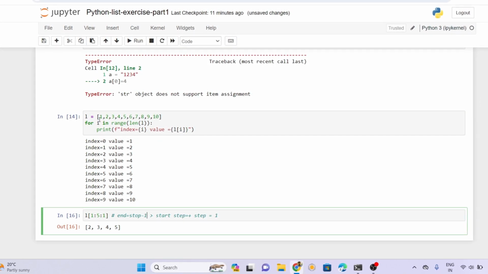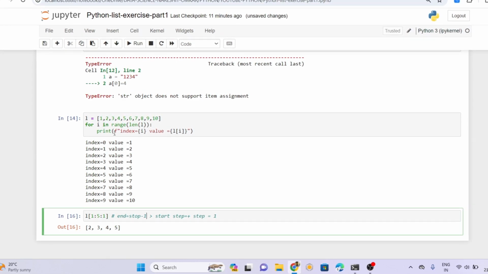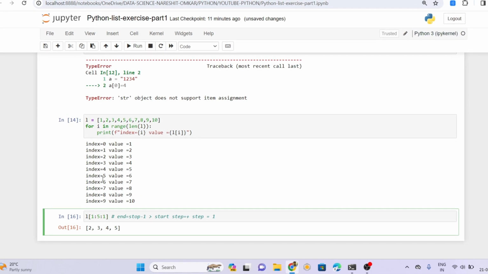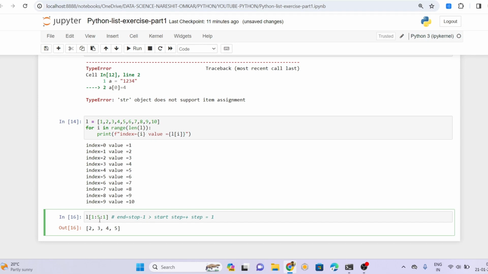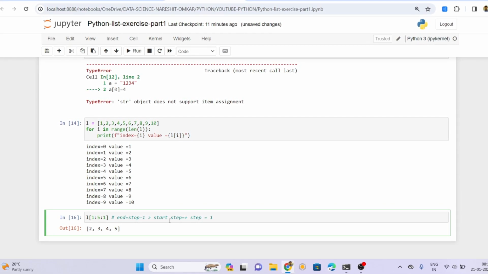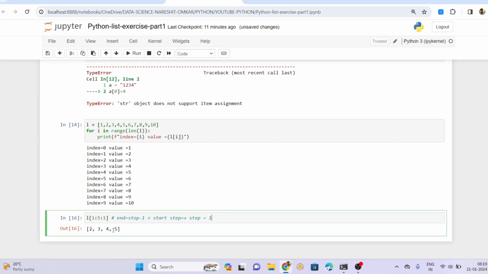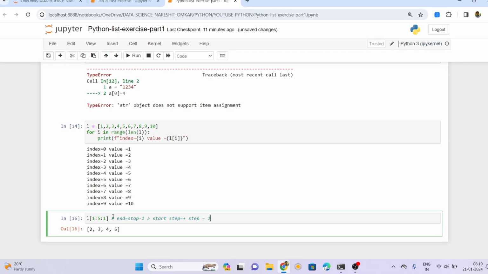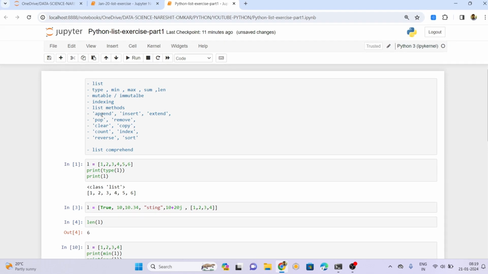So 0 it is gone. So 1, then 2, 3, 4, and when it is coming to index 4, it is equal to 5. So it is not at all coming to the 5. So that is nothing but the end is equal to stop minus 1. That should be greater than the start because the index is this one. Previously the negative index also we have seen in the string, it is applicable the same. So this is nothing but the indexing or slicing.